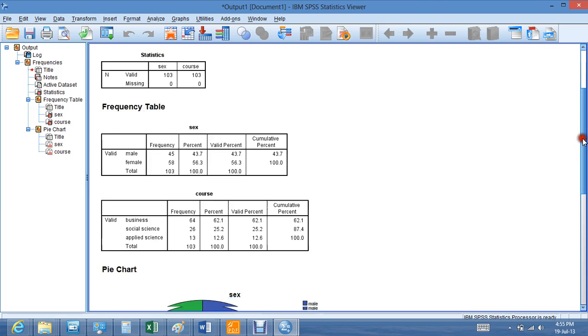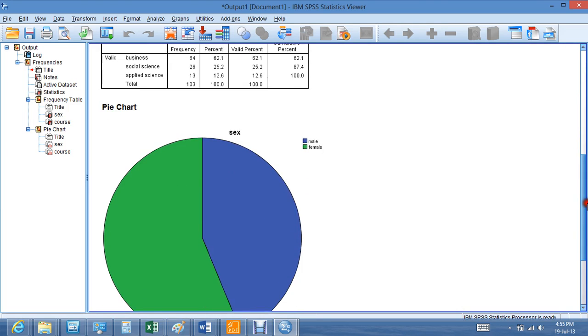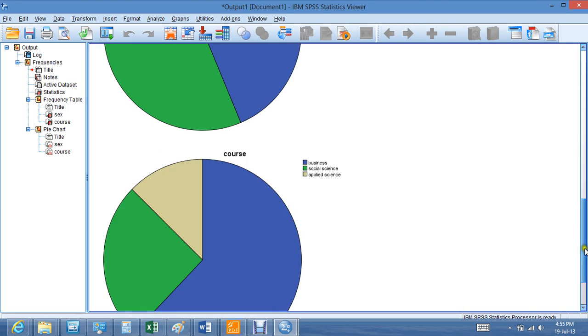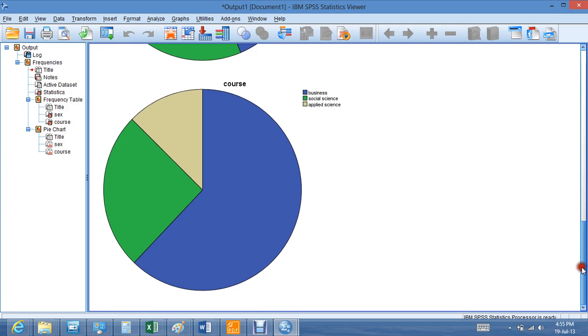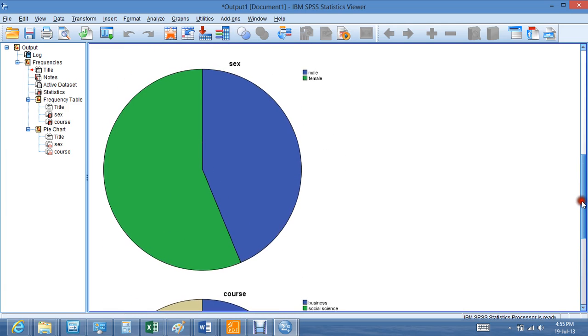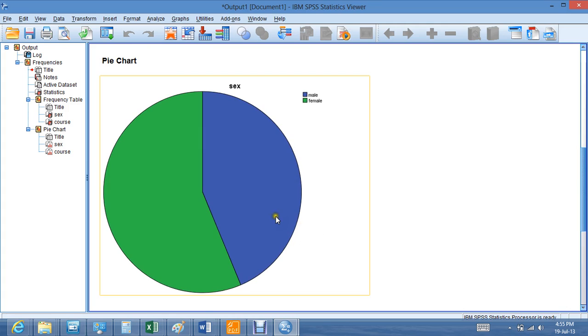Okay. So there's the pie chart of male versus female and different courses: business, social science and applied science. If you double click on this, you can edit it. I'm not going to show you how to do that right now.